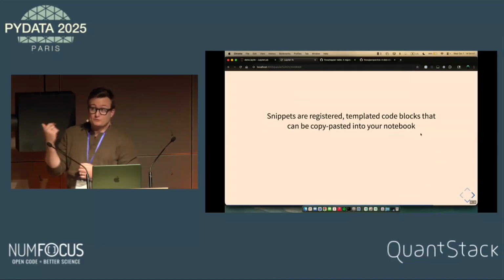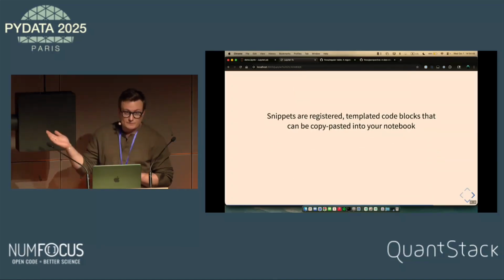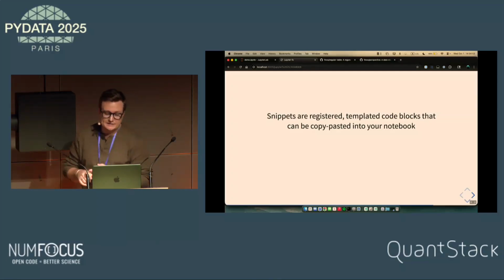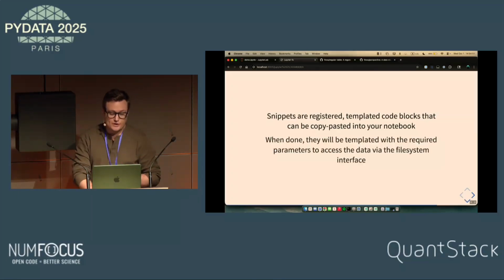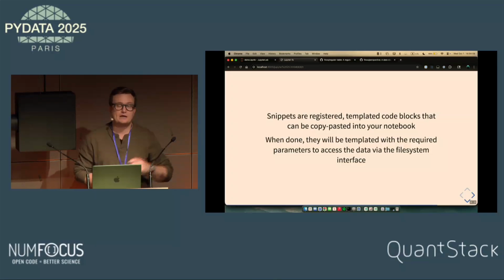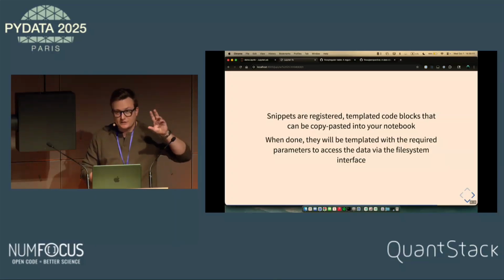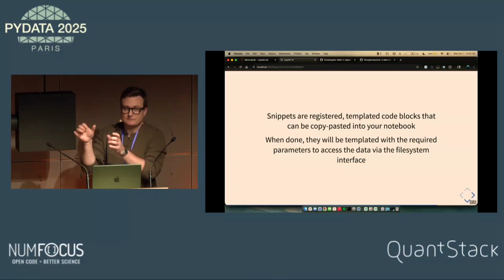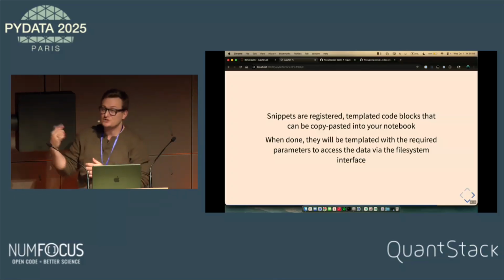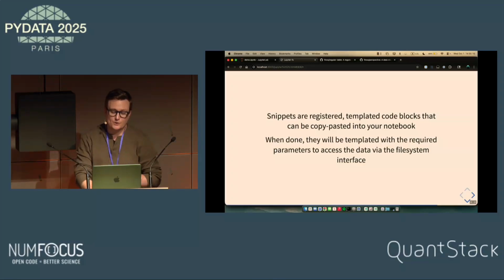They're registered. You can write your own snippets. We provide a bunch of them for CSV files, for, you can read as plain text, read as bytes, all these types of common interactions. You can create your own, and they're templated. So if you have like a permissioned data backend that you've connected to from your front end, you can grab the little snippet of code that will connect to that permissioned data backend and pull it all in your notebook.